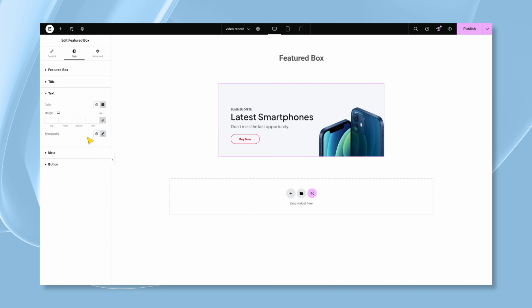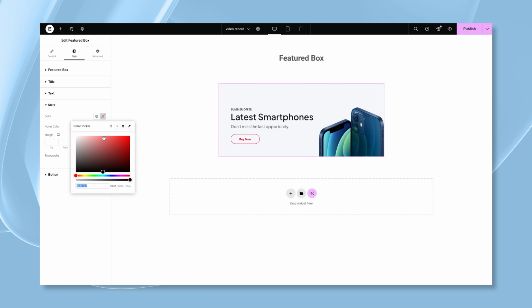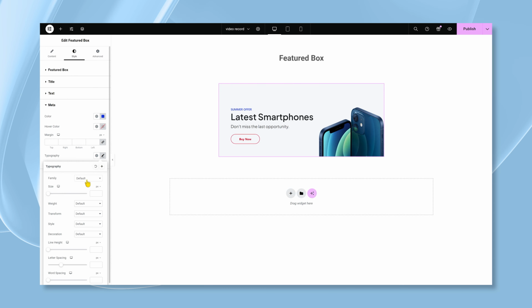Again, if you want to edit the meta text appearance, you can do that under the meta section. The options are similar to what is in the title section, so you can be as much creative as you want. And by creative, we mean if you flip colors for normal and hover, that's also a new style. And you can touch up the typography as well.